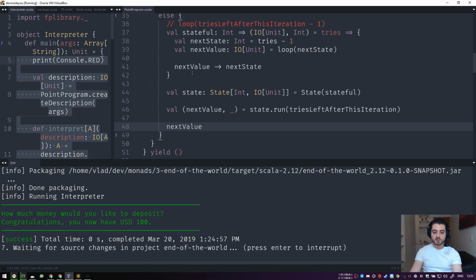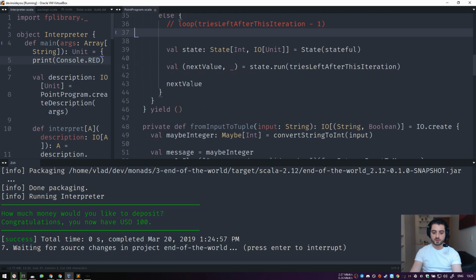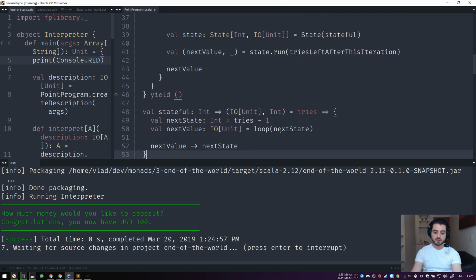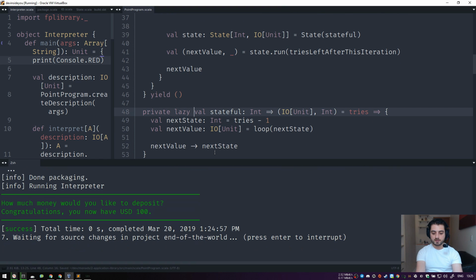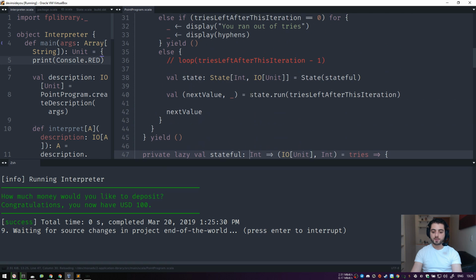So let's improve this a little bit. The first thing is going to be to just take this function out of here and put it over here, and let's just say that this is a private lazy val. Let's see if it compiles. Yep, it does. As I said, before we had just one call to loop. Now we're creating the state monad and we're calling run right away. So again, this is not the perfect example for the state monad.